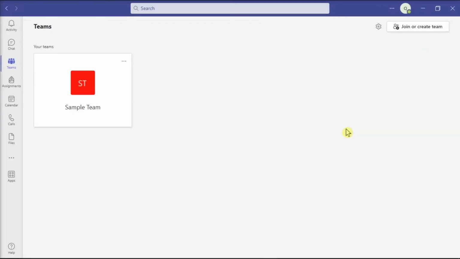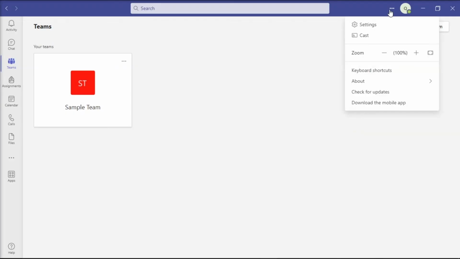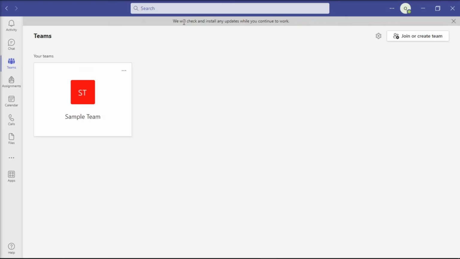And for your last resort, try updating your Microsoft Teams by selecting More Options, select Check for Updates, and wait for the process to be finished. Then that's it. Your sound on Microsoft Teams shall go back.